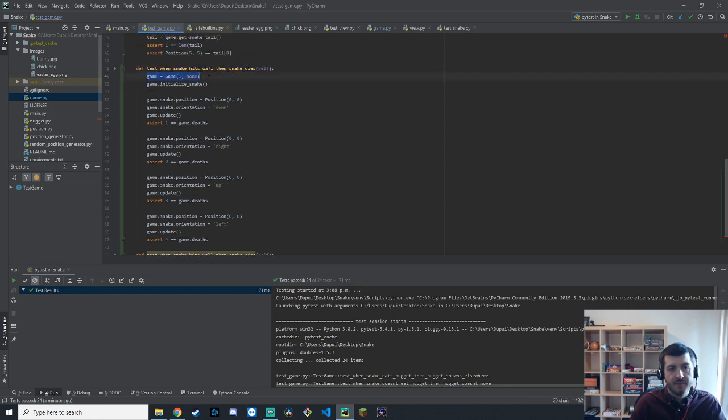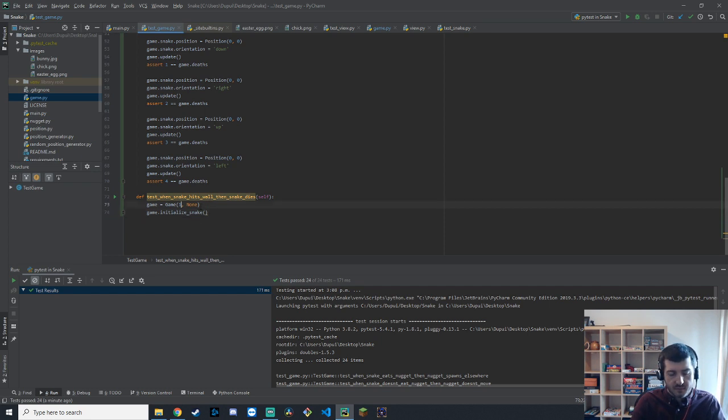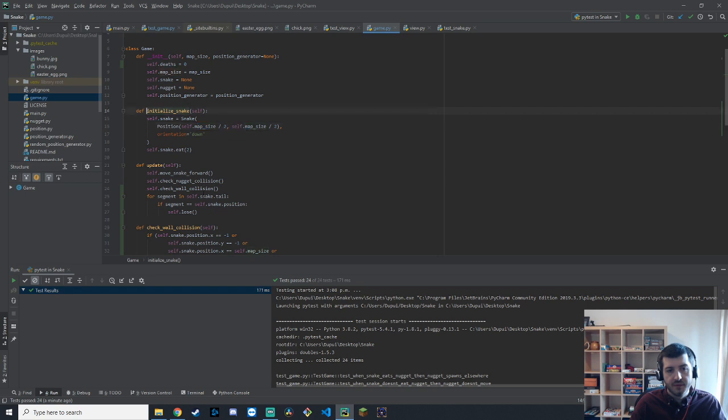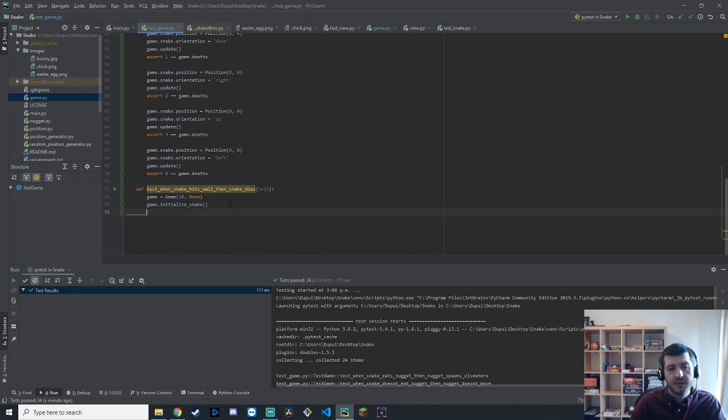If we create a game, initialize the snake. Let's say it's at 10 and the snake it's initialized in the middle, remember? So what we want to check is that when snake dies, then we spawn in the middle. So yeah, let's just keep it size of 1.